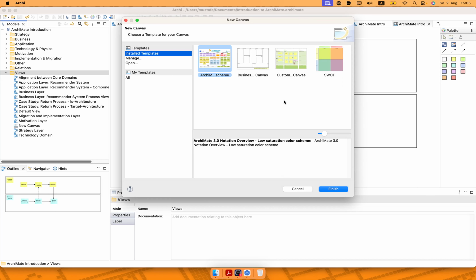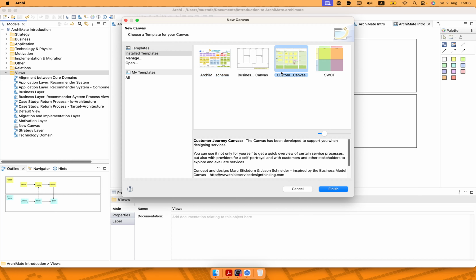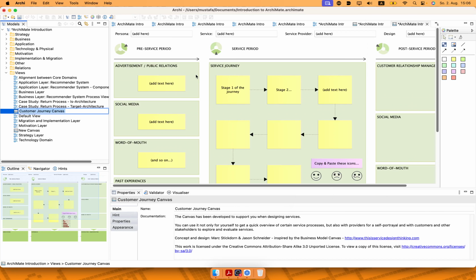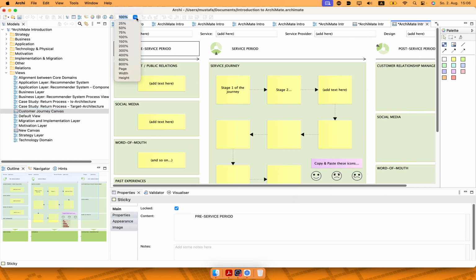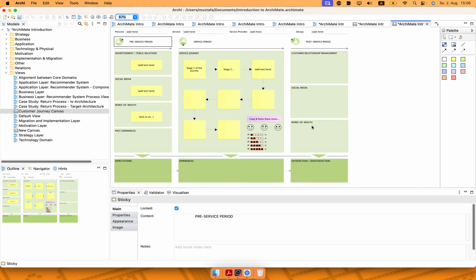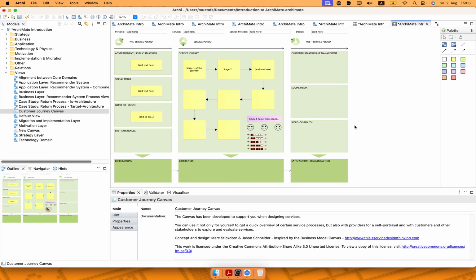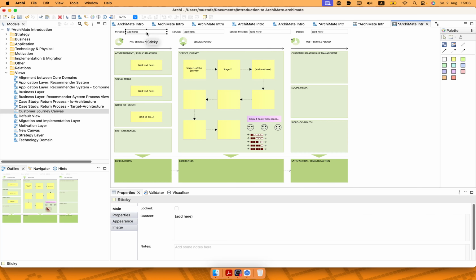I'll start now to show the user journey canvas template so that we can get some inspiration how we can even make our own canvas slightly better. I'll go over, make it fit on page. You can see here quite a sketchy skeleton. You can see pre-service period, service period, post-service period. You have here some fields. You can even add a field and fill it with content.